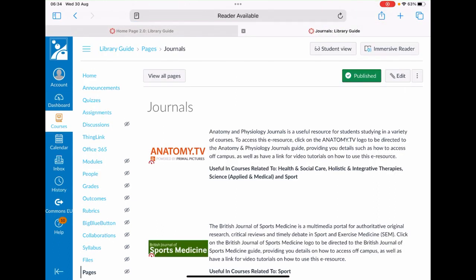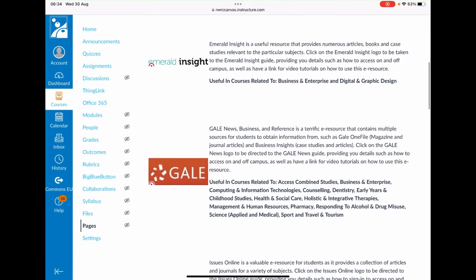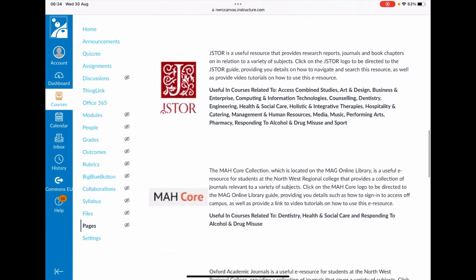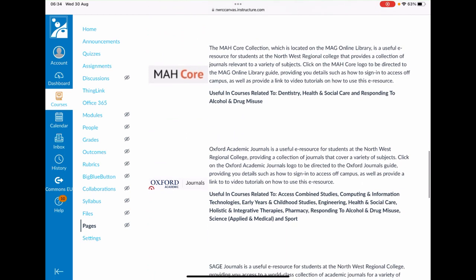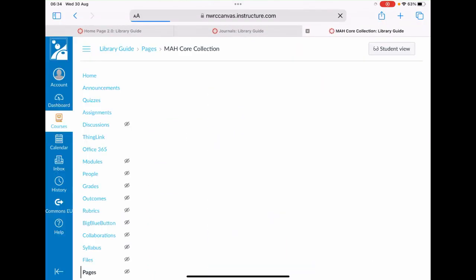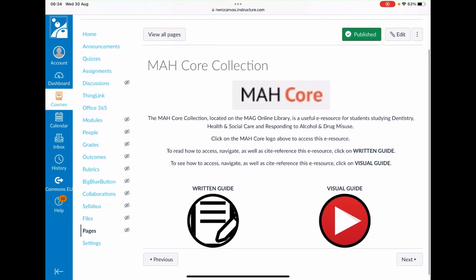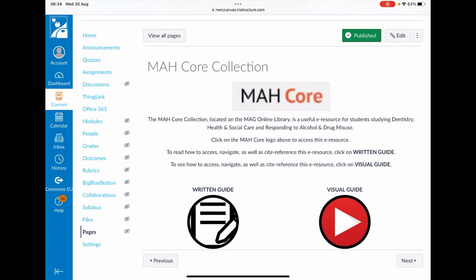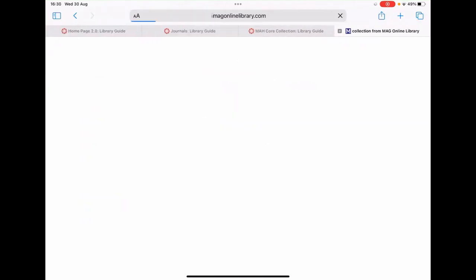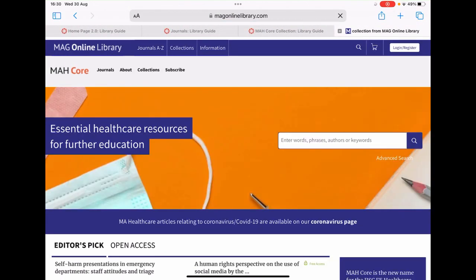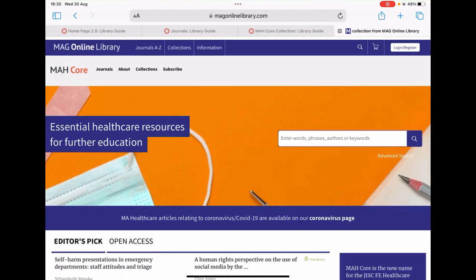Now on the Journals page, just scroll down until you come across the MAH Core logo and then click on that. Now on the MAH Core Collection page, just click on the MAH Core logo to be taken to that e-resource. You should now find yourself on the MAH Core Collection main page.